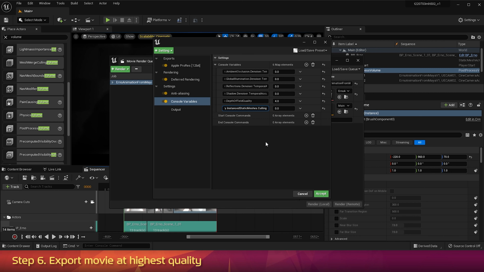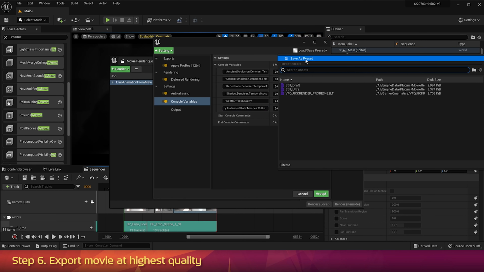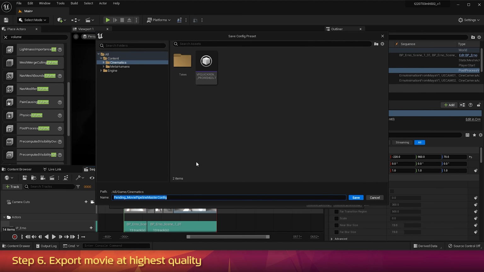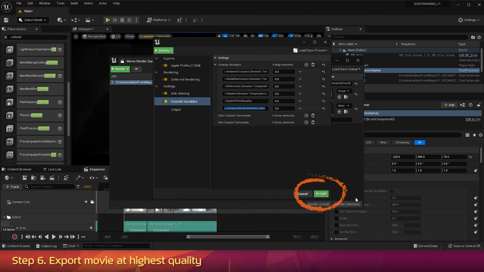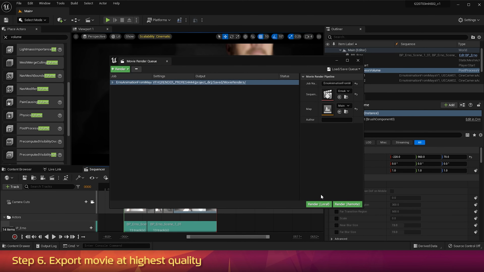Click the Load Save Preset button in the top right. Click on Save as Preset. Type in the name VF HQ render underscore ProRes 4444. Click Save. Now click Accept to close the settings window.